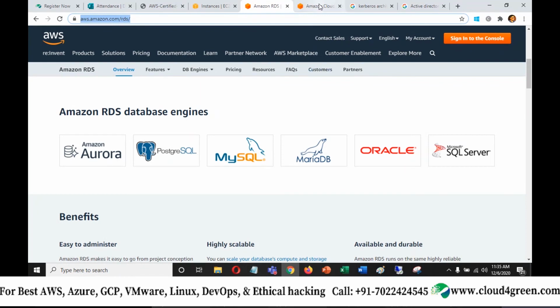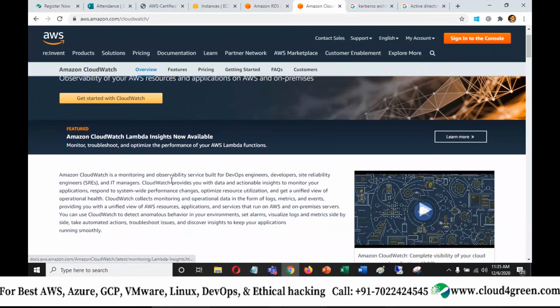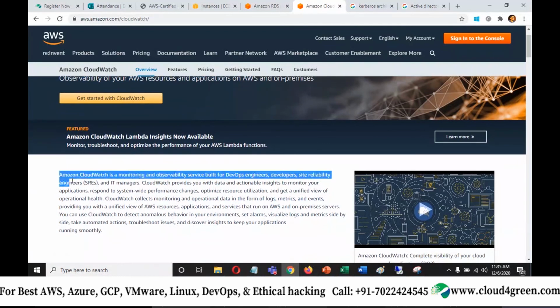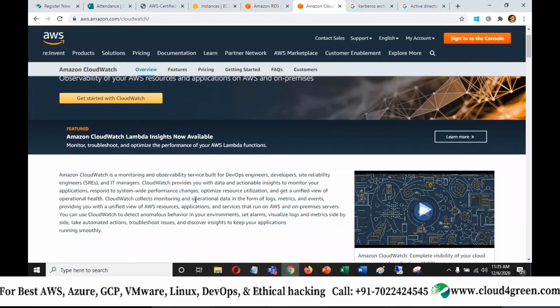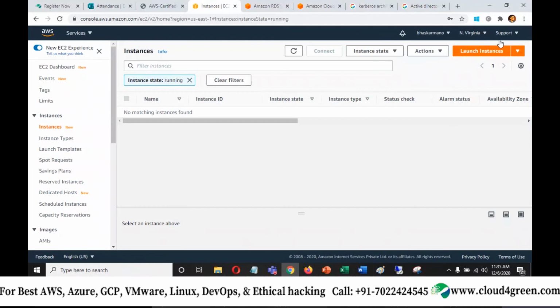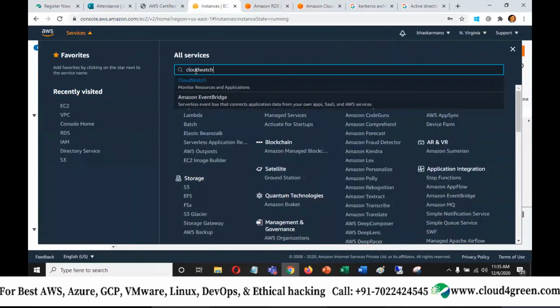And the next one is the CloudWatch service. CloudWatch is nothing but a monitoring and logging service from AWS. You can see this. Amazon CloudWatch is a monitoring and observability service built for developers, site reliability engineers, and so on. Primarily, it will do monitoring and also logging. So let me show you how this works. Have a look at my screen. I'll navigate to the CloudWatch service.